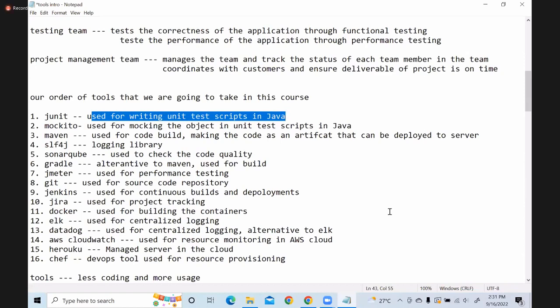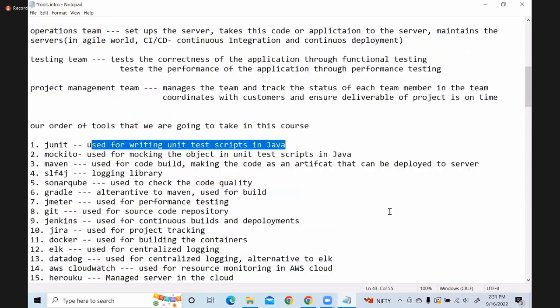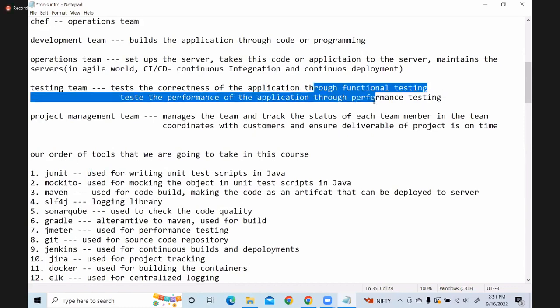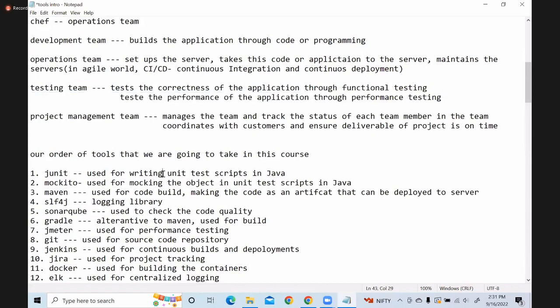What is unit testing again? I'll tell you. Okay, unit testing. Suppose a developer writes the code. He has to test that the part of the code is working perfectly or not. That is what we call unit testing. But you might ask, the testing team also does testing, right? That is functional testing and performance testing. The testing team does not do unit testing. It is the development team who does the unit testing.